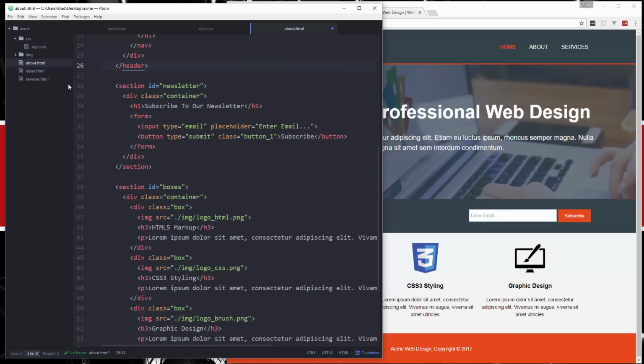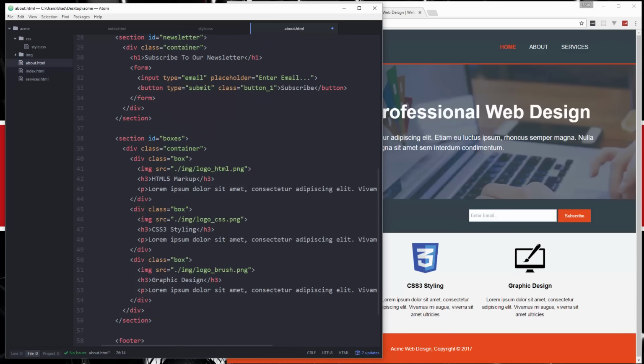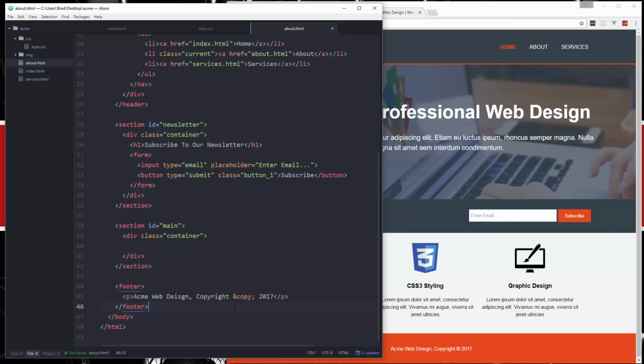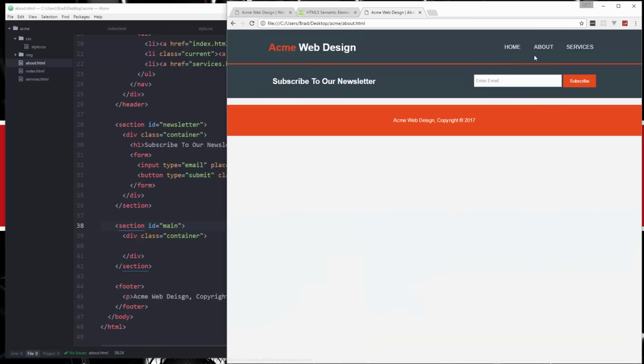That's only for the home page. Newsletter can stay. Boxes we're not going to have, but what I'm going to do here, we're going to change this section ID to main. Okay, and then we're going to keep the container but get rid of everything inside of it. Alright, so let's save that for now and then just click on about and it should look like that.